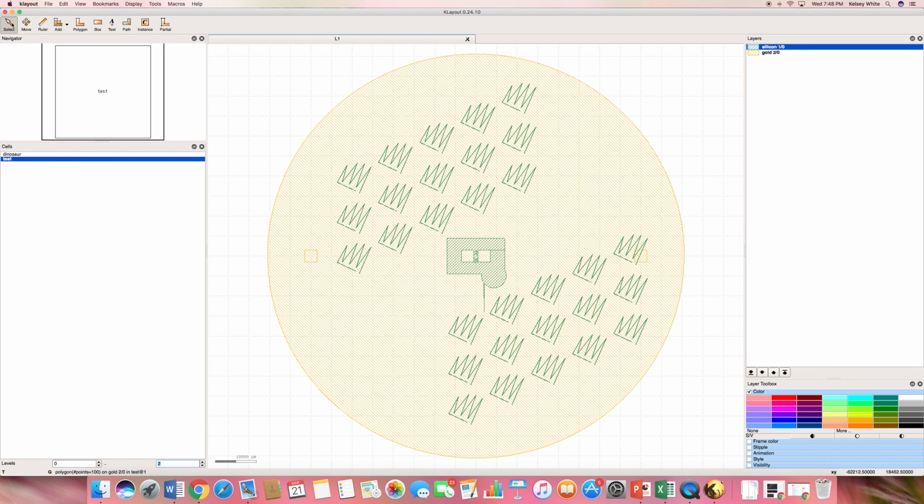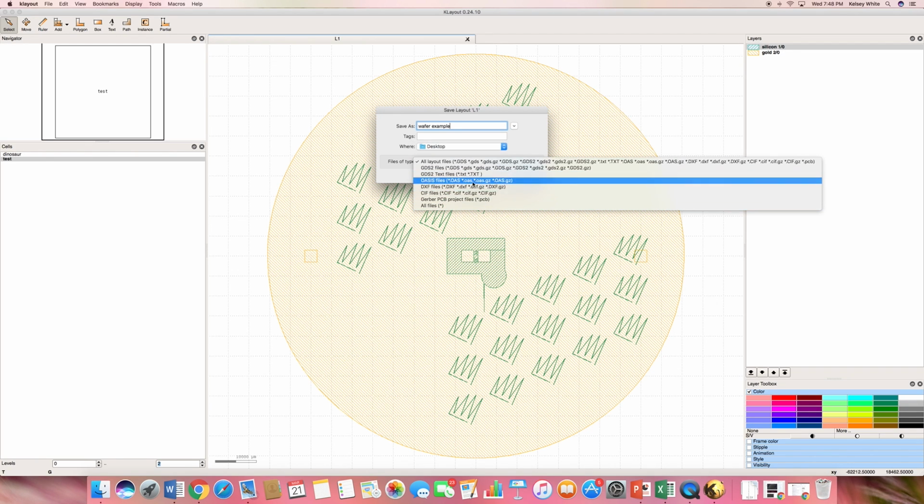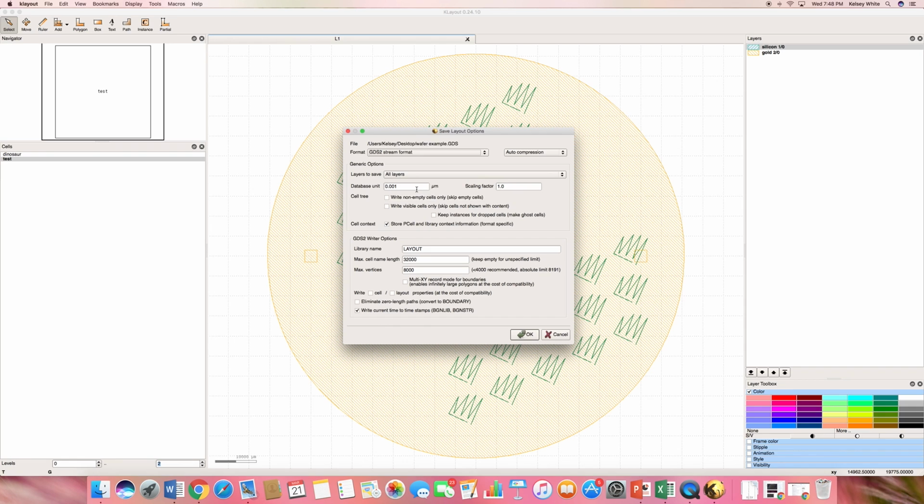And that's about it. Then you can save your masterpiece however you'd like. Let's just call it Wafer Example. Save it to the desktop, and then you can choose the layout file that you'd like. It has GDS2 files, which are very common, and DXF files. I'm just going to save it as a GDS2 file. I'm going to save, and then it gives me the features of the GDS file. So I can change the database unit, I can change the scaling, and so forth. Once I'm happy with everything, I just hit OK.